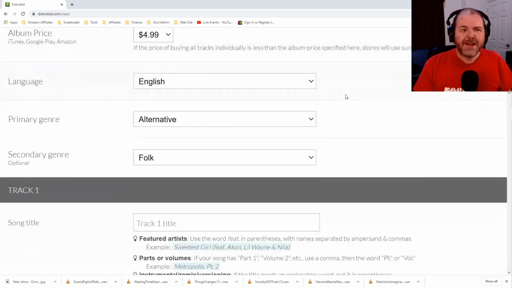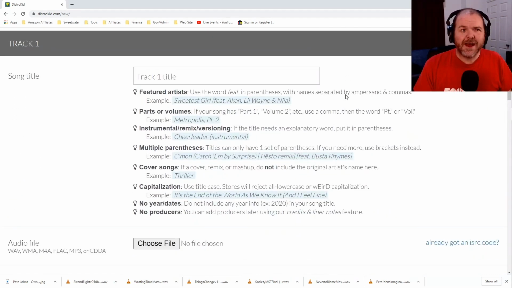Now it's time to get into the fun stuff. We're going to start actually uploading our tracks. So I'll do this one slowly on the first track, and then I'll go ahead and do the others, because you don't need to see me do this 6 times. So our first track here is going to be Never to Blame. We're going to type it in there like that.